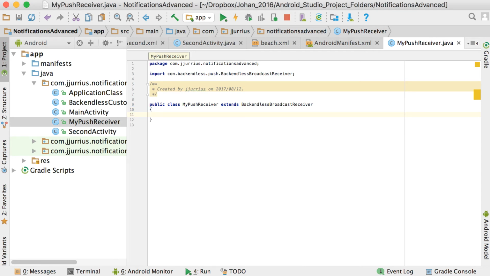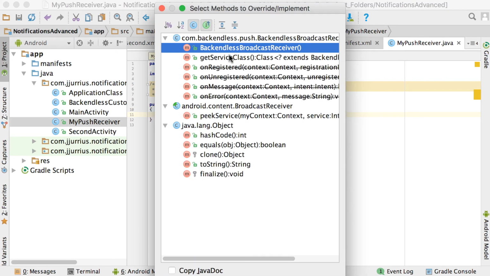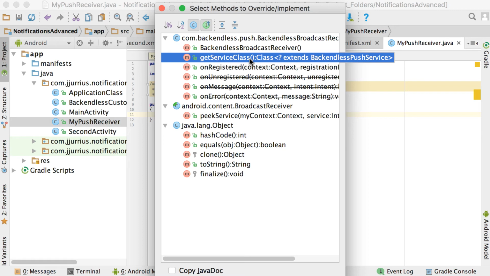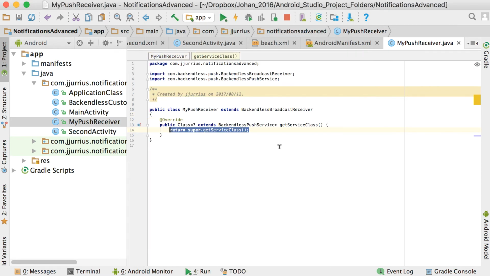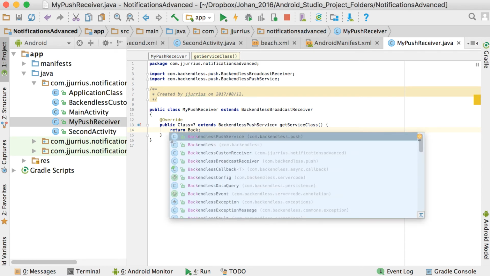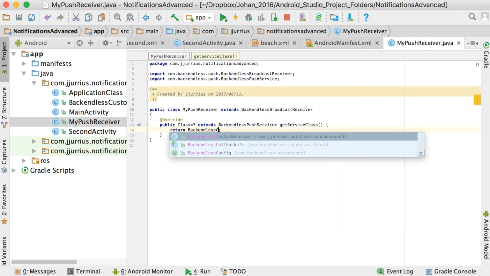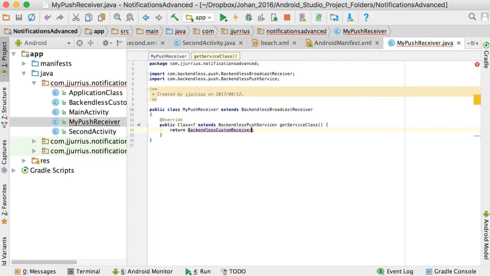Right, so the one thing that you need to do there is go to override methods, and you'll see there's a get service class, and you're going to say okay there. And you can see the service class that we want to return here is this custom class that we created called Backendless custom receiver. So we're just going to say Backendless custom receiver, and that's the class that we created, and you just add your dot class there.